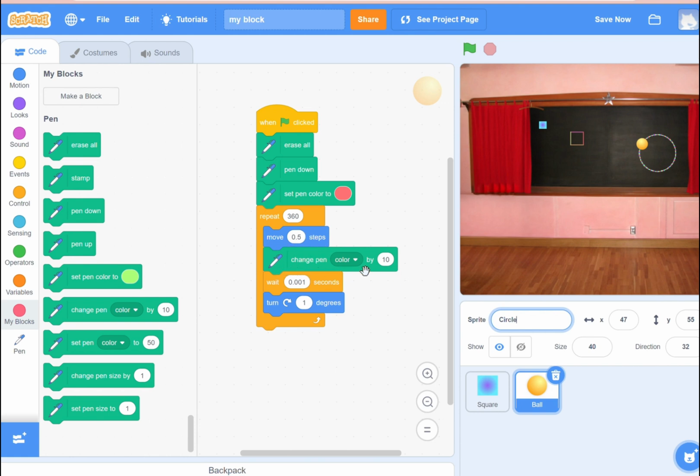I've taken change color effect as a third variable because I want my circle to look colorful. Again, the wait time is a variable you can choose. And here I will turn 1 degree, which is fixed. Why? Because 1 times 360 is 360 degrees, and in a full circle the total degrees of rotation is 360 degrees. So the turn rotation and the repeat times are fixed, but the rest are variables.